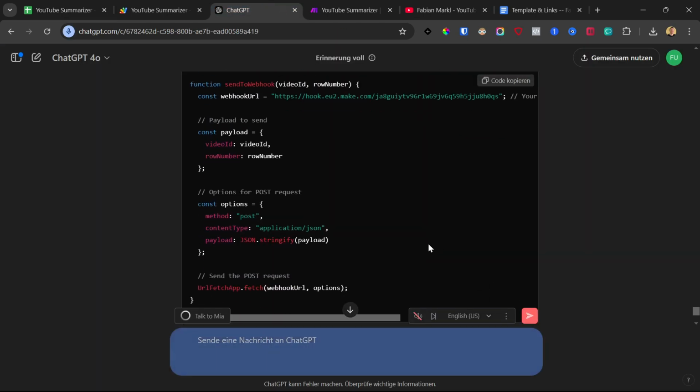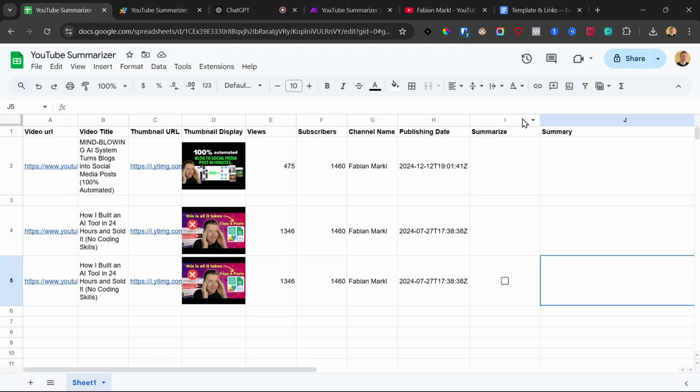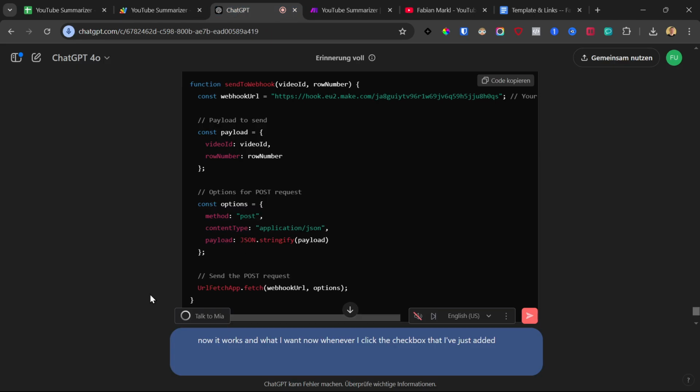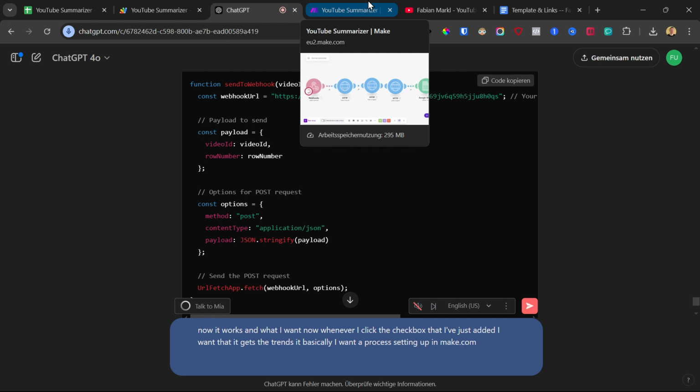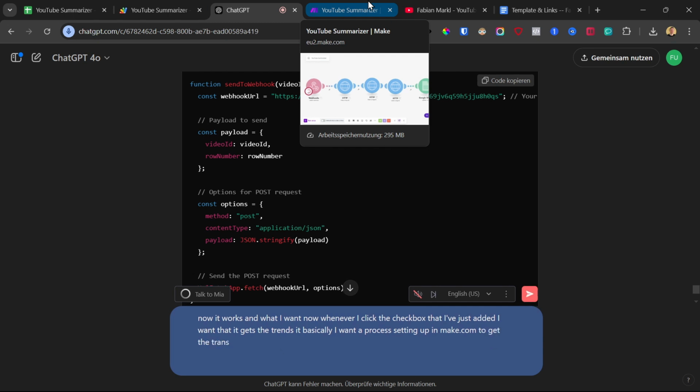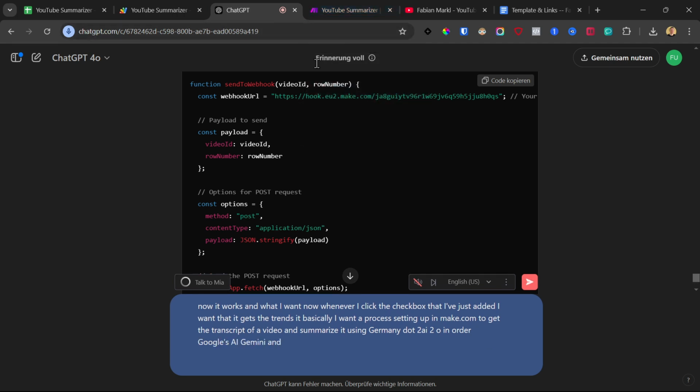Okay, now it works. And what I want now, whenever I click the checkbox that I've just added, is that I want a process set up in make.com to get the transcript of a video and summarize it using Gemini 2.0, you know, Google's AI, Gemini. And I think this should also be in make.com.